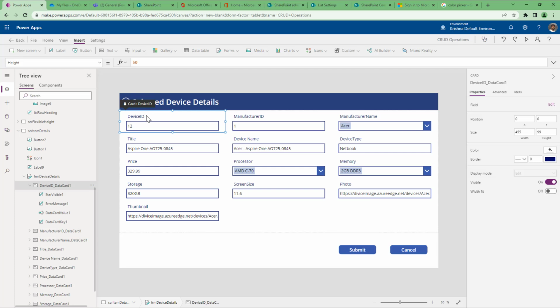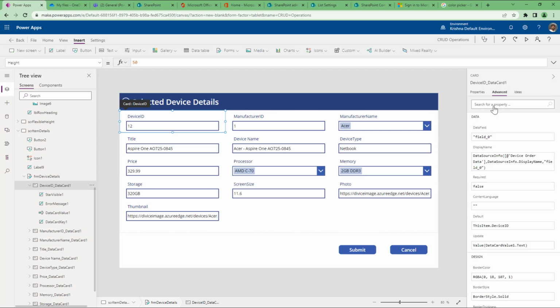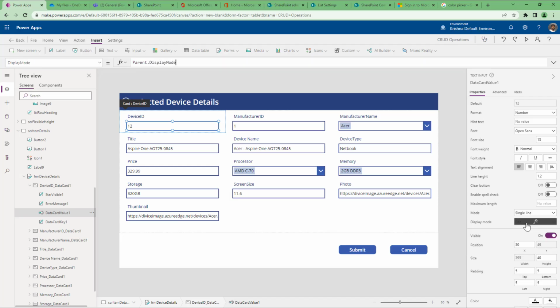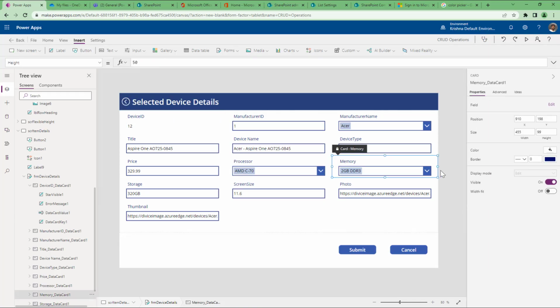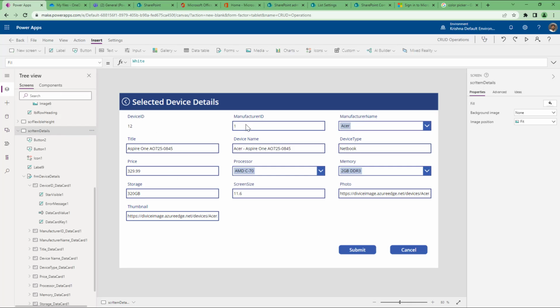If you want to make any changes on this particular data card or particular control, you need to first unlock that data card. So go to advanced, unlock the data card and select the text box. Change the behavior of the text box as I don't want this to be editable. So display mode dot view. So that becomes simply a viewable item. I cannot change that. Okay. Whatever information I want to change here, I can change here.